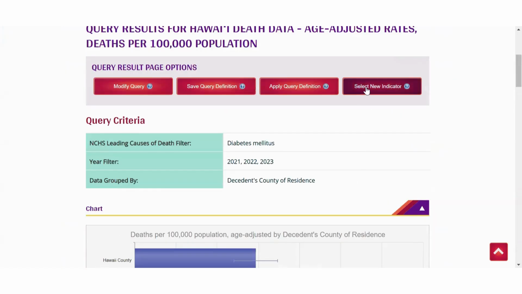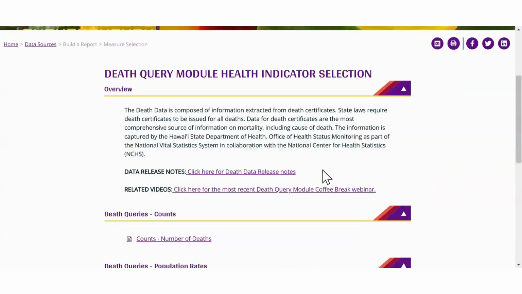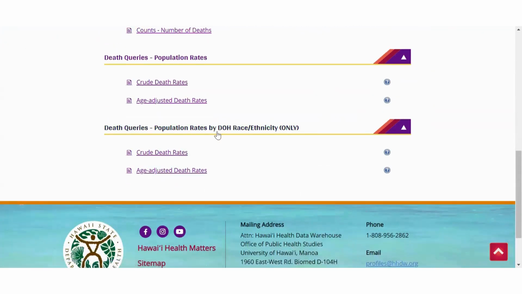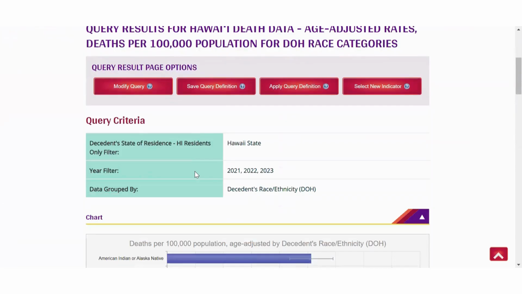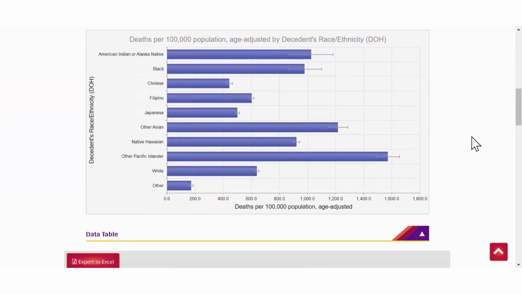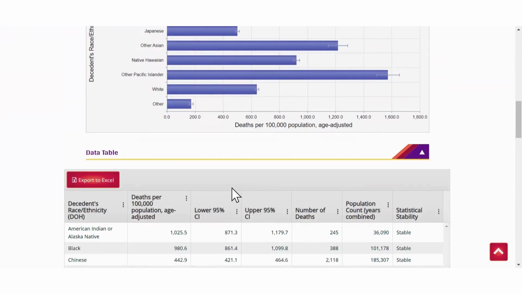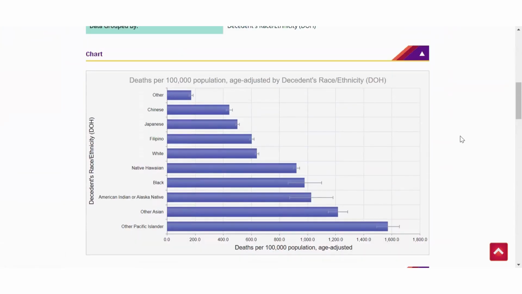All right, let's take a look real quick at the last set of rates, which would be the population rates by DOH race ethnicity. We'll look at the age-adjusted rates. Here again, we've got our default report. This time, it is showing the data by race ethnicity. So here is a great place to sort the data so that you can see the differences across race ethnicity of the death rate. And this is, again, for all deaths right now.